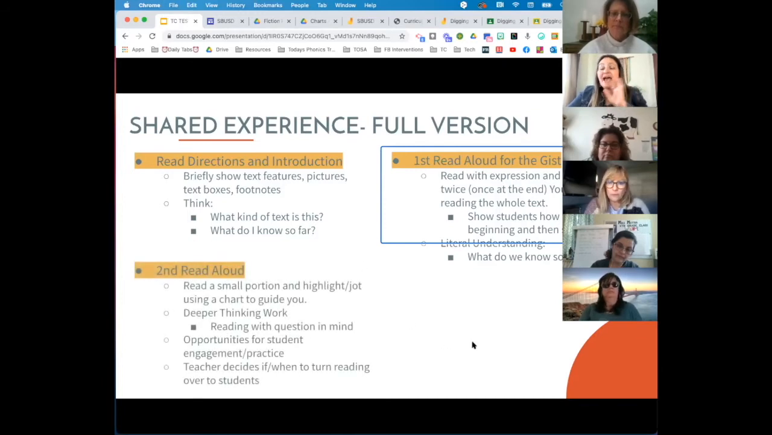Then after you do that, you begin the second read aloud. And this is where you're digging in. You're teaching them to annotate. You're teaching them to think about what it is they're reading. You're using a chart to support their thinking. So like if it's a fiction story, they will give you a fiction chart in your unit. It will show you exactly which chart to use. And you're using that chart to sort of like guide the thinking of the kids.